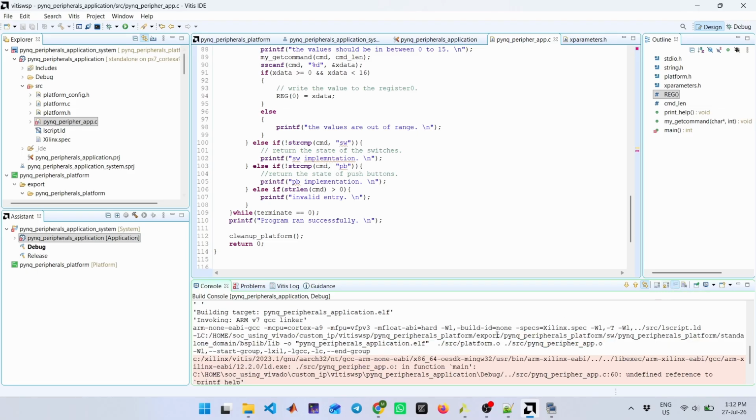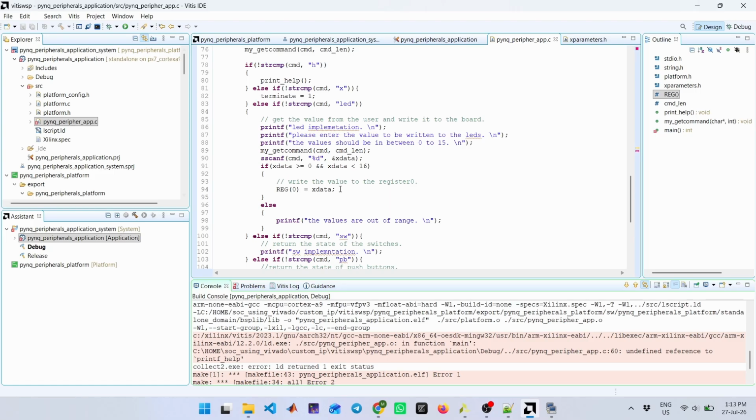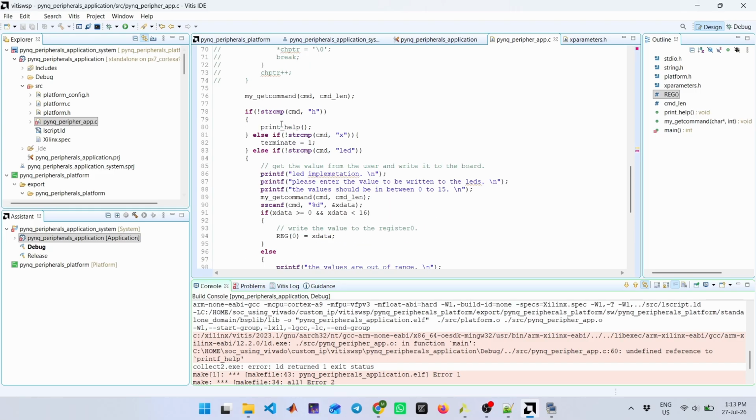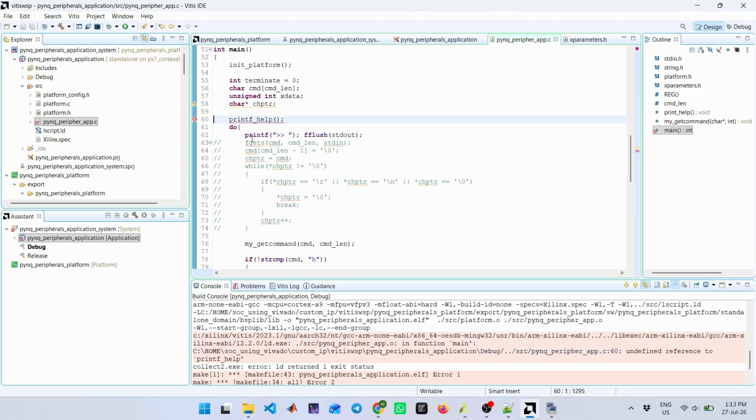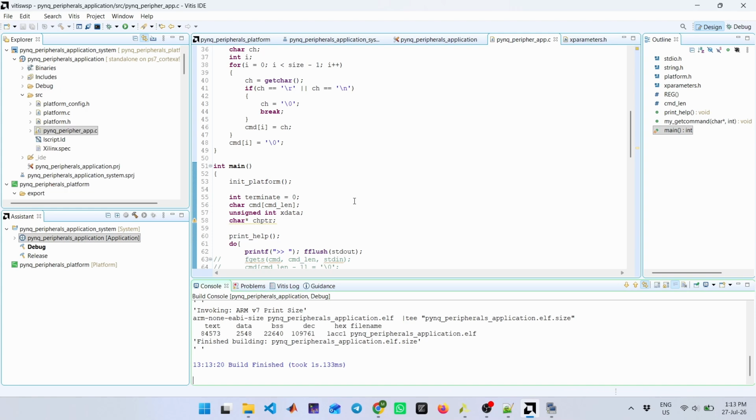Yeah, undefined reference to print help. It's in line 60. It should not be like that. It's just print help. Yeah, it's compiling, and now I can run it again.